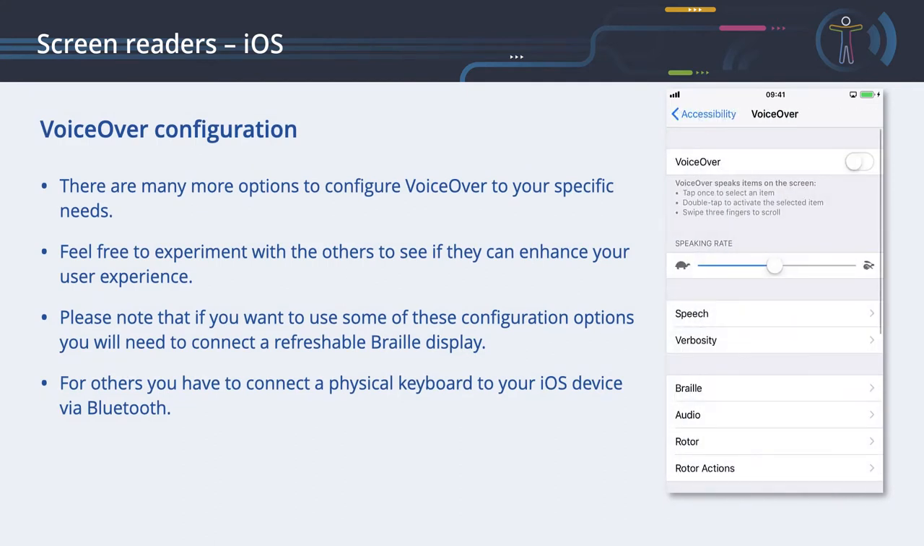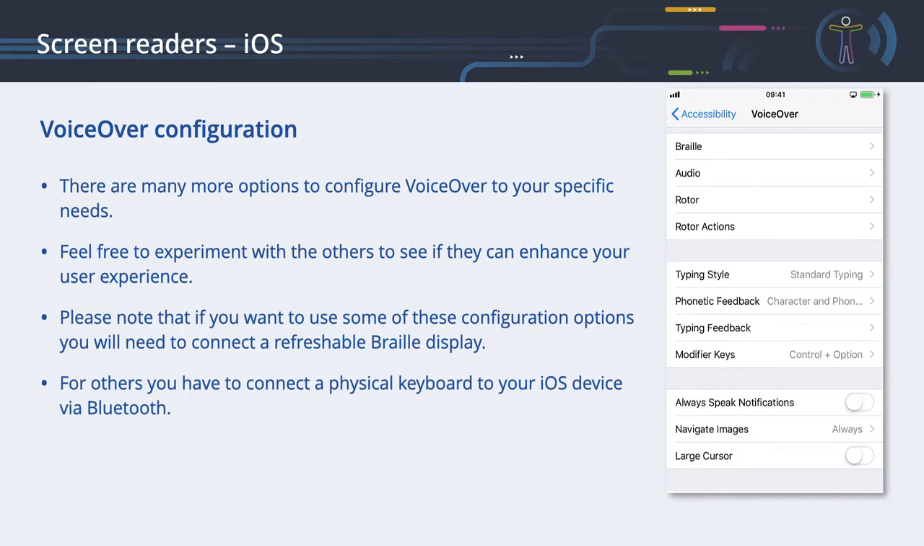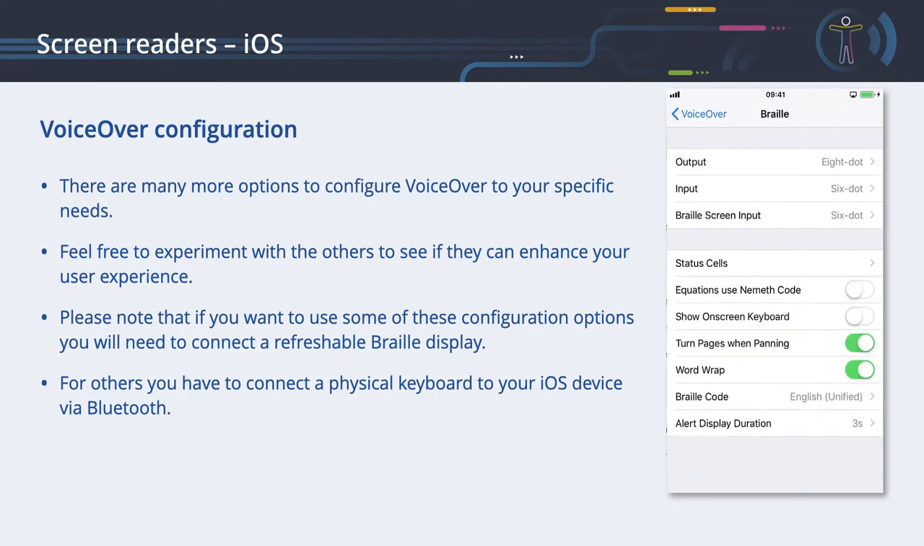There are many more options to configure VoiceOver to your specific needs. For now, we have covered the most important ones. Feel free to experiment with the others to see if they can enhance your user experience. Please note that if you want to use some of these configuration options, you will need to connect a refreshable Braille display. For others, you have to connect a physical keyboard to your iOS device via Bluetooth.